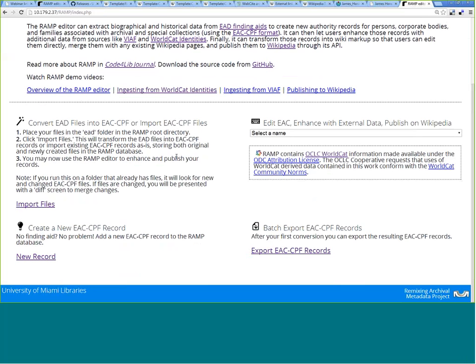Starting with the 2 areas on the left, we see that we can begin by converting a set of EAD XML finding aids into EAC-CPF records, or if we have some existing EAC-CPF records, we can just import them as is. And those files need to be placed into a specific folder, the EAD folder in the RAMP installation directory. Once those files are there, you can click Import Files to begin the process, and during the conversion routine, both the original input file and the resulting EAC-CPF XML records are stored in separate tables in the RAMP MySQL database.